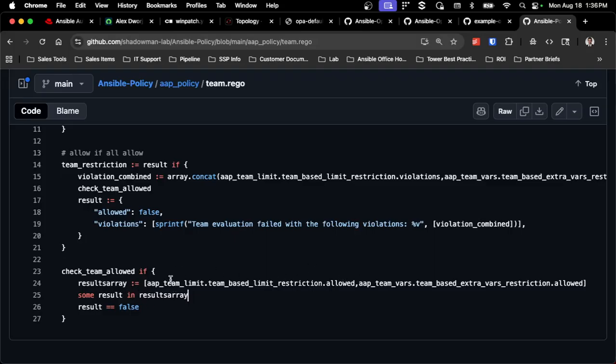Say if it is false for any one of those in terms of being allowed, that would then prevent this job from running, and it would give me an output based on what the output message was from that violation. So either a single policy being violated or multiple. So I could make this a list based on the actual policy itself. So if you notice, this is AAP team limit, team-based limit restriction.